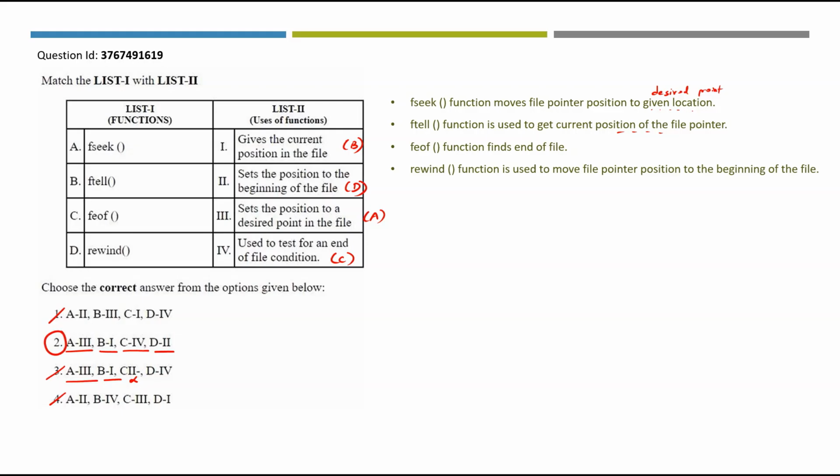Even if you have no idea about fseek, ftell and rewind, if you are sure about FEOF function, because we might have used this in programming, if you are sure about this C will be mapping to 4 directly. C4 is available only in one option. You can mark the answer of this particular question even without having ideas on A, B and D.